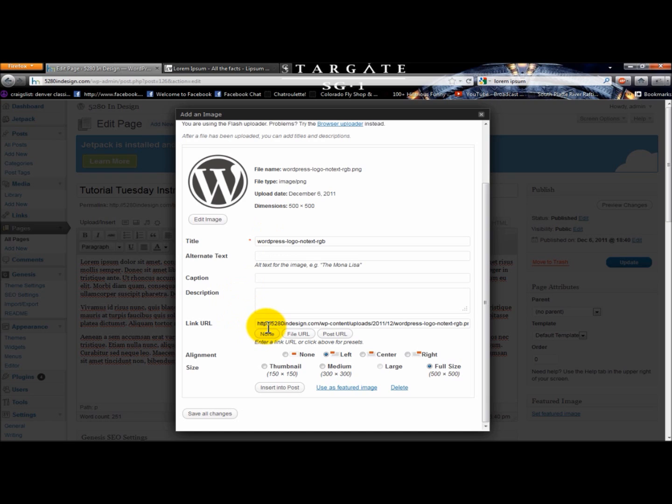A link URL basically allows the image to be linked. Now, seeing as how I'm not going to be linking this image to any particular part of my site, I'm going to click on None. For those of you who, like I said, are more advanced users, what you can do in this area is import a picture into your post or your page, and then come down here to the link URL and type in the URL that you would like that image to link to. That way when your user clicks on the image, it'll automatically redirect them to that link.